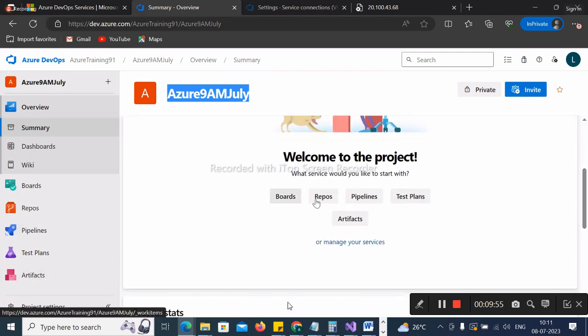Boards, Repos, Pipelines, Test Plans, Artifacts. Boards is Azure Boards, we'll discuss that. Repos, Pipelines. Test Plans we will not discuss; this will come under your test management part, which the QA managers basically take. But I'll tell you what is in that. Fine, now these are the options you are having on the screen.